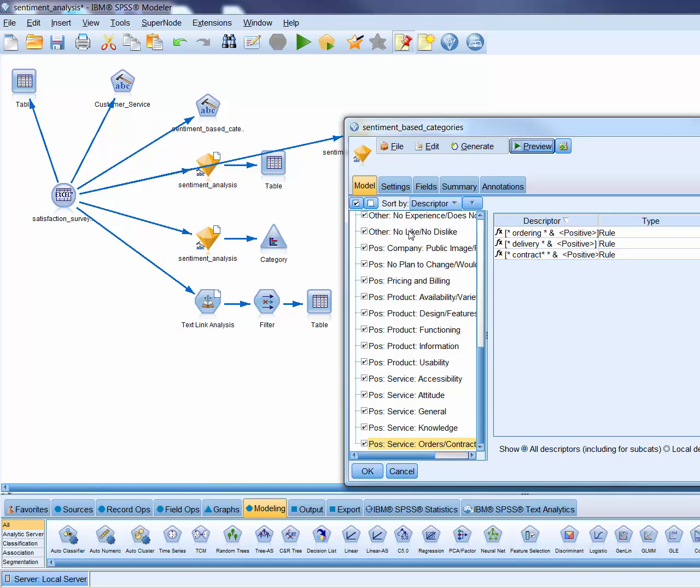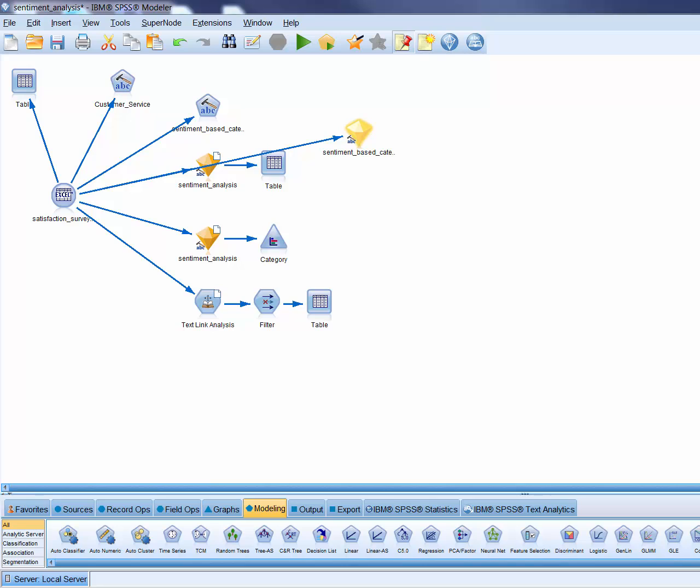So that's the way that you would add or make use of text or document customer feedback and incorporate that into your analytics. So that's just one way that sentiment analysis can help you provide some useful information about what your customers are saying.